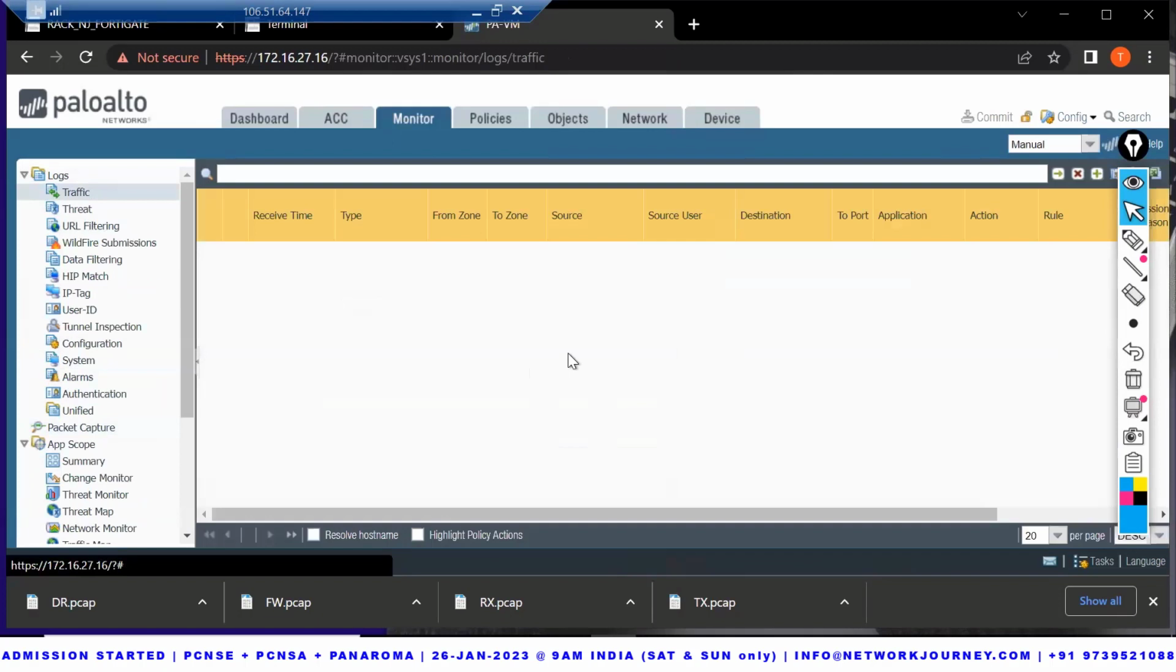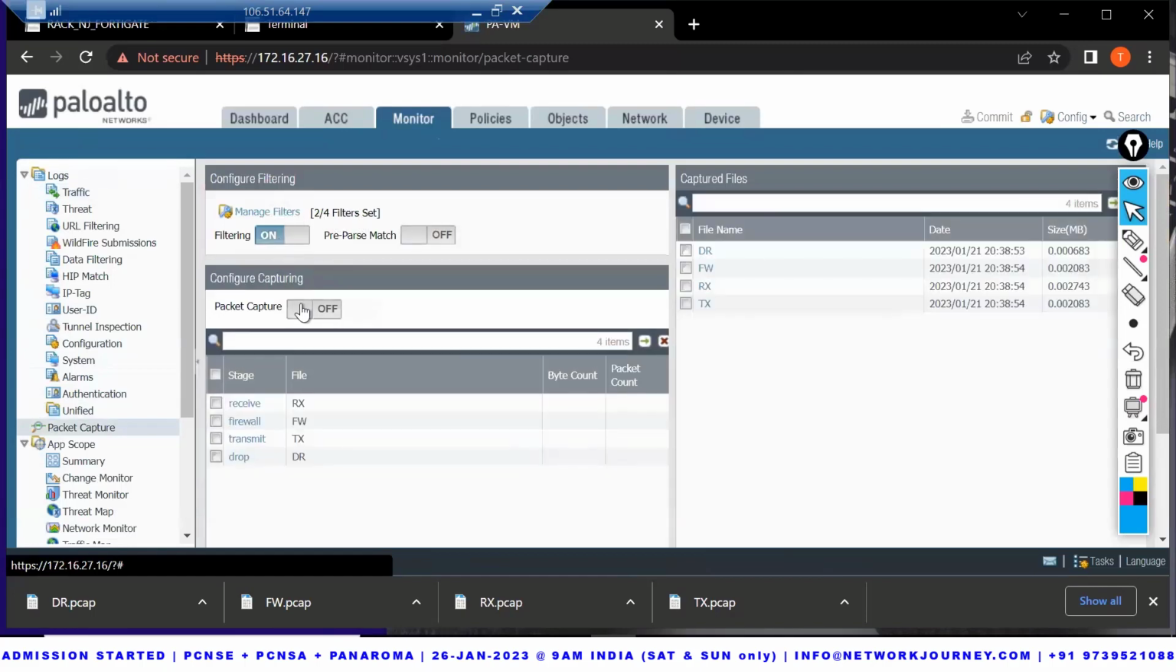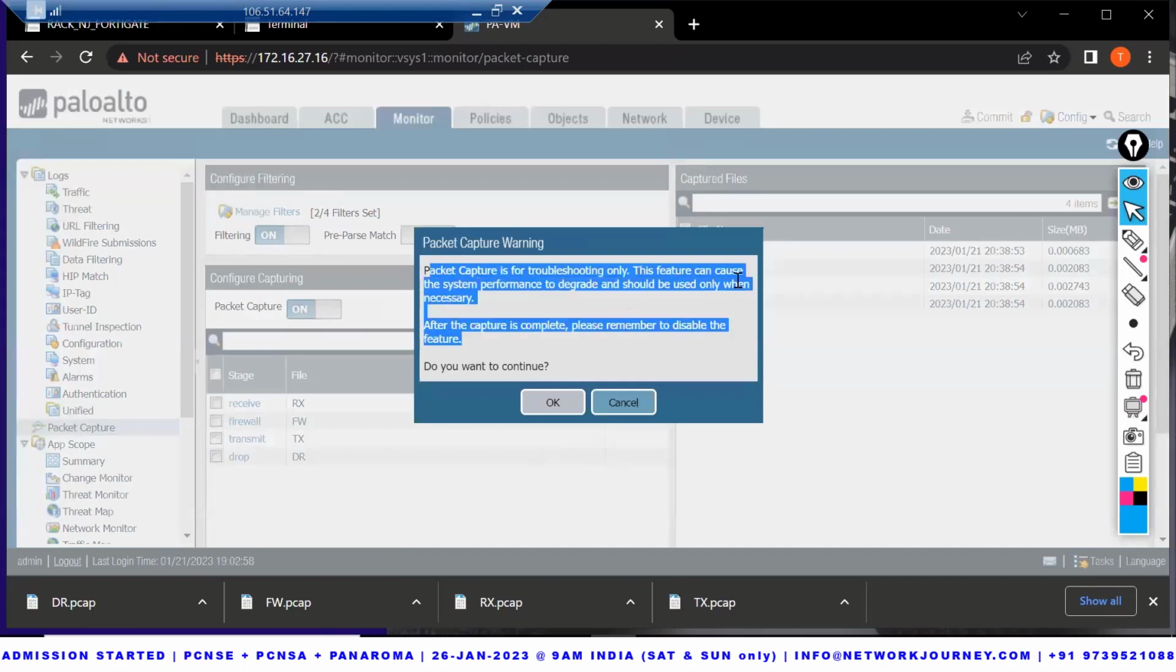But regarding the packet capture, you can't really capture the packet of a firewall 24/7, because as soon as you switch on the packet capture here, it gives you a warning message, which I didn't talk about. I switch on capture now again. It gives you a warning message saying for troubleshooting only, this feature can affect the system performance or degrade the performance of the firewall. So you can't do this 24/7 and keep capturing it onto a server.